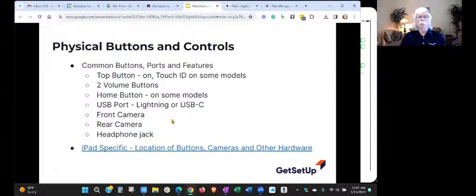In some, you actually use the Lightning, the USB connection, for your headphone jack. So again, there's a really handy site that Apple has, and I'll give you a link to this, so you can go and find where all this stuff is for your model, because we don't have time to go over all the different variations.